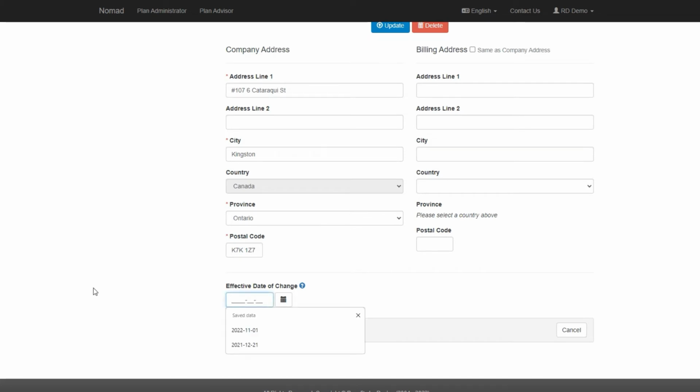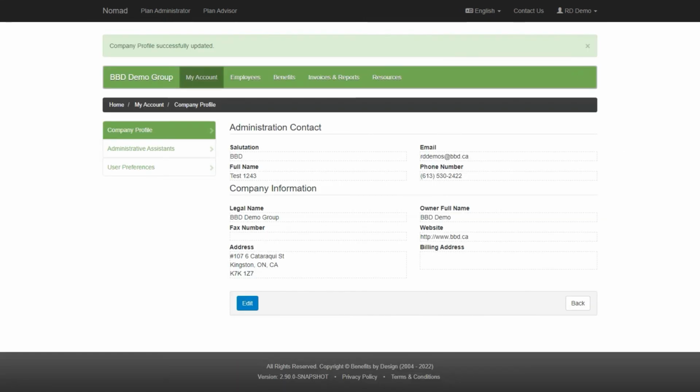Enter the effective date of the update and click Save. A banner will appear across the top of the screen, confirming the company profile was updated successfully.